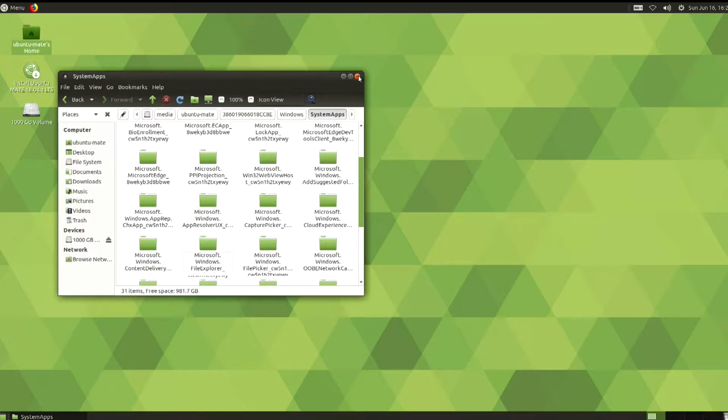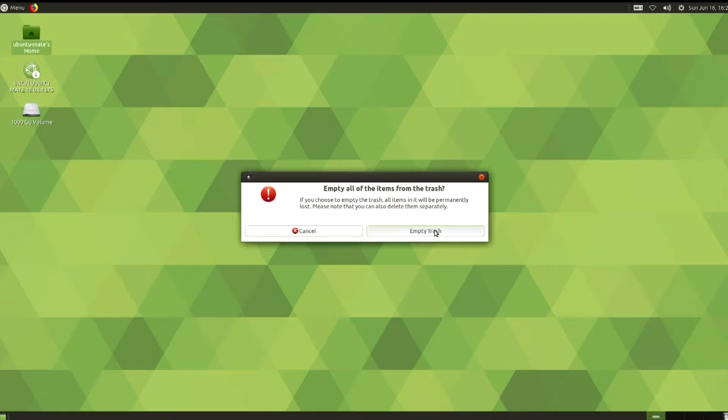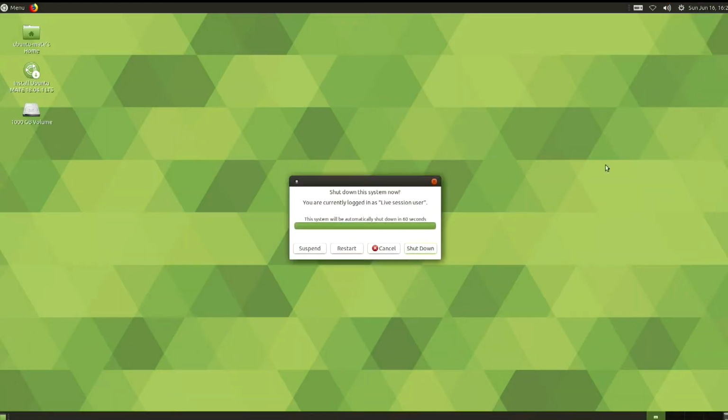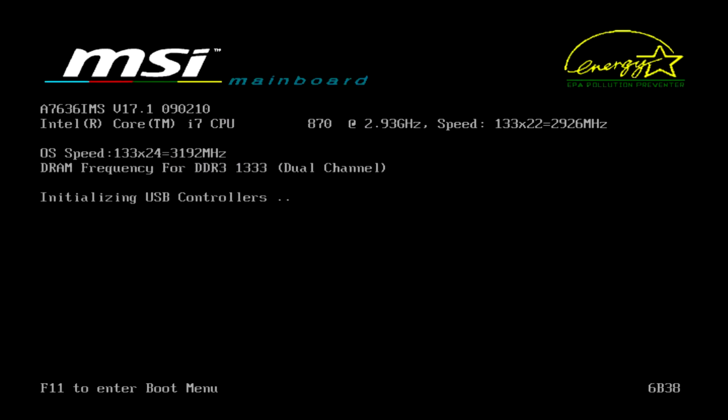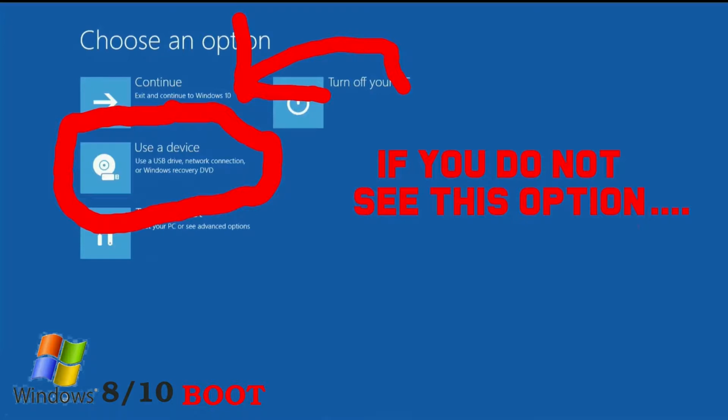Now you are going to close this window. Afterwards, scroll all the way to the bottom right hand side, and right-click the trash bin icon, and click Empty Trash. And click Empty Trash. Now scroll all the way up, to the right-hand corner, click on this icon, here. Click on Shutdown. When the computer shuts down, unplug the flash drive and turn on the PC to boot back into Windows.